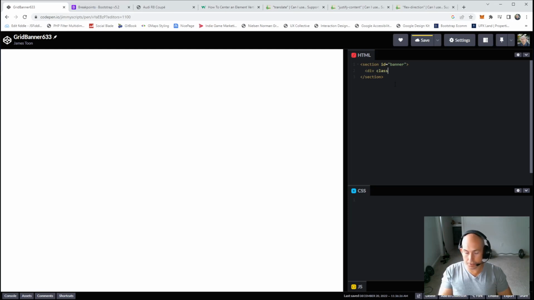Okay, and then I'm going to use a Bootstrap container class, but I'm going to use container-fluid. Container-fluid allows full width content when you're using Bootstrap. And there's some inherent padding, I think. I'm going to go ahead and remove that.